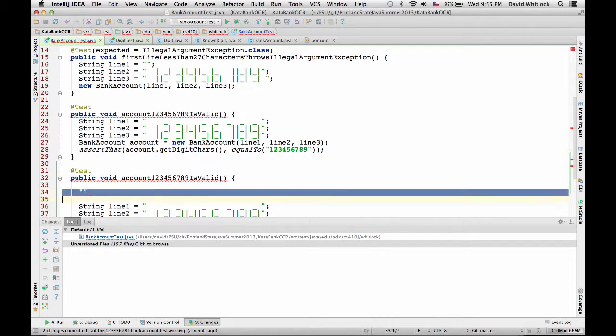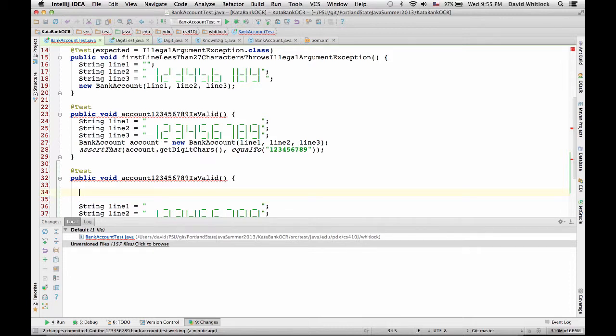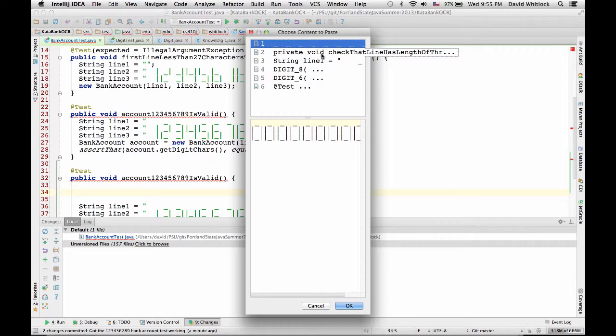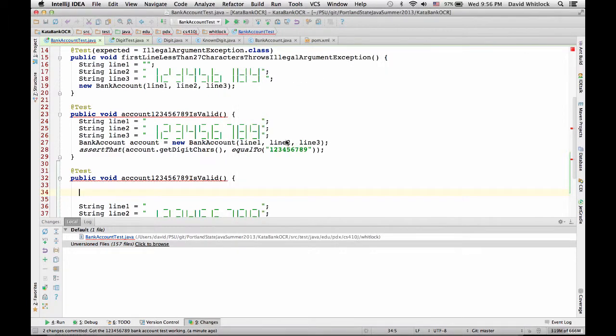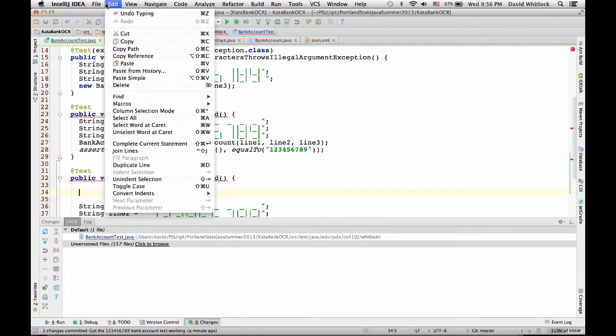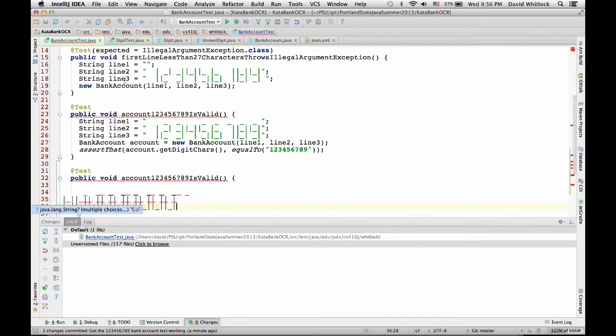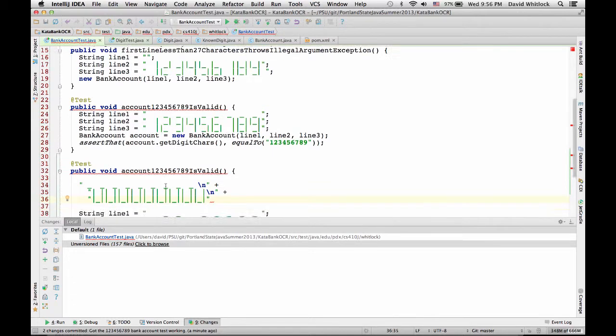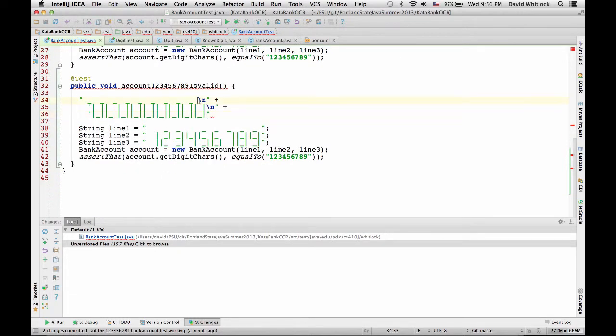I wonder if there's a special paste, if I can do Control Shift paste. Oh, that's just paste from history or something like that. Are there other pastes, paste simple? I wonder what that means. Nah. Okay, I'll put it inside a string so I get this nice formatting, and I'll get rid of the new lines. That looks pretty good.